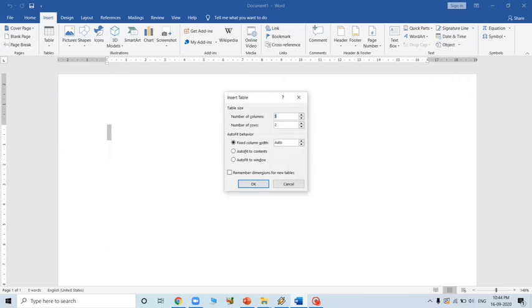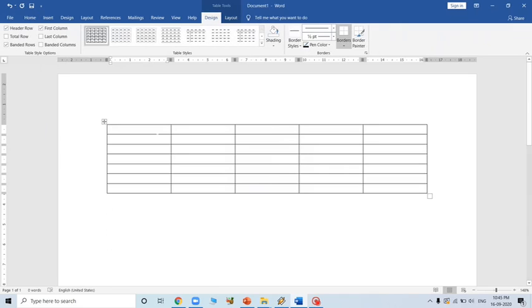We'll insert the table with the number of columns. We need to mention how many we need. How many columns? We need 5. And number of rows, we need 7. Once you set that, just press OK and you will get this table. Okay, so now the table is ready.